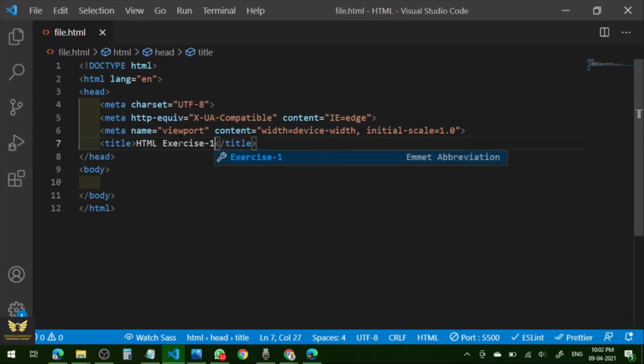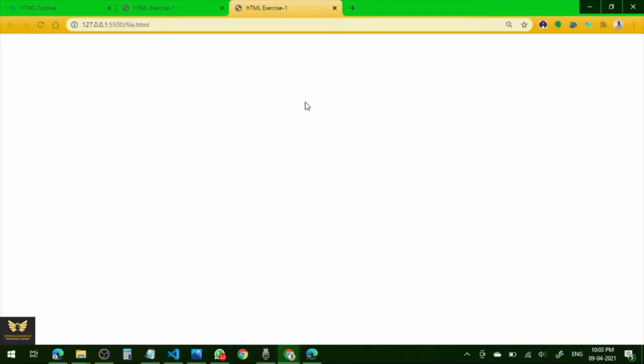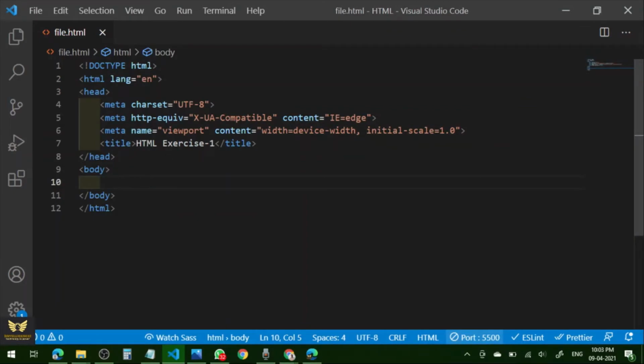Now let us check it. Click go live. Let's see here, HTML exercise 1. So this is the title of the HTML.